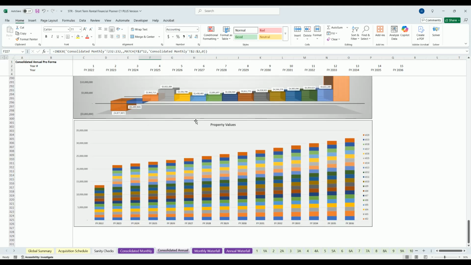This shows you how the properties are increasing in value over time. You can see from year 1 to 15, the little box is getting wider, and our total valuation starting at under 15 million. As we buy properties, this is going up, and then we stabilize, and now it just goes up at our annualized appreciation. You can see in this case we're at about 30 to 33 million on the whole portfolio.